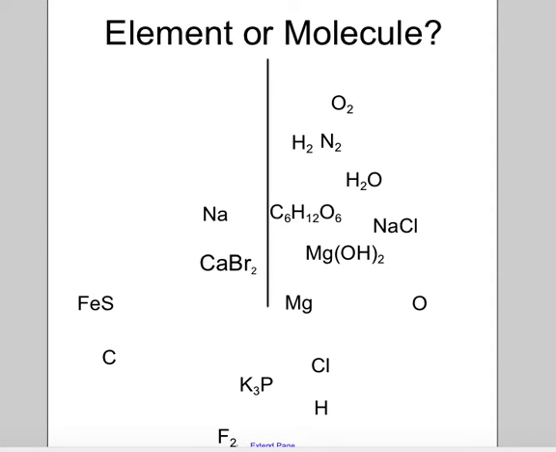Molecule or element? It's a molecule. Oh, psyched me out. It is a molecule. Well done, Zach. Okay, pick someone, Zach.